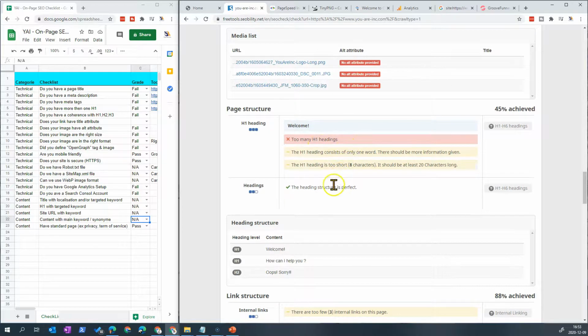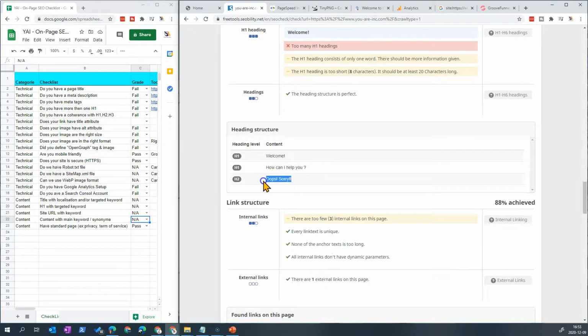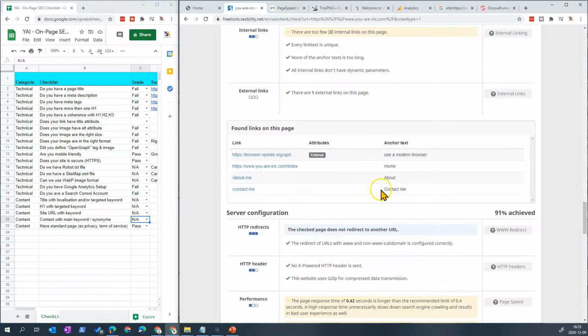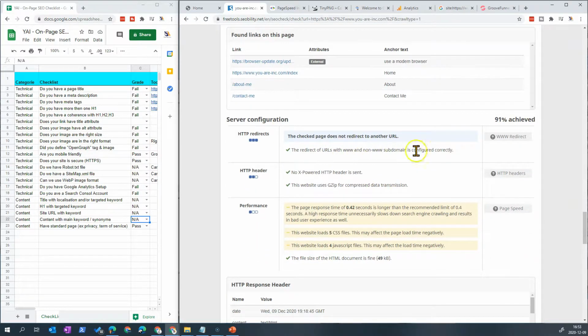Too much header, H1. This is something that I have seen with this site. Sometimes the H heading structure of the page shows a problem. I think it's a rendering from the system that is doing this, because my page doesn't actually have it. I checked multiple times. Link structure, so this is good. Also server configuration, so this is a good score here.